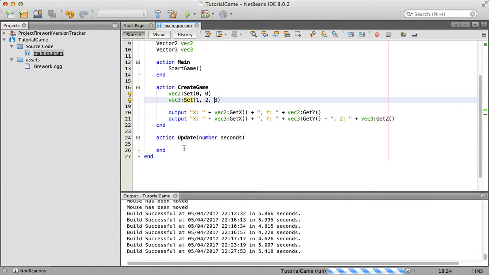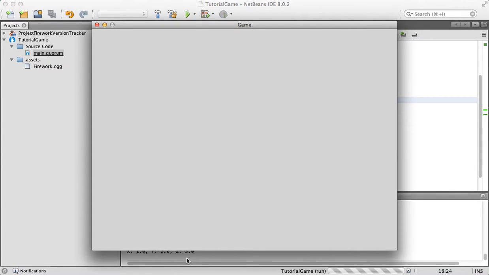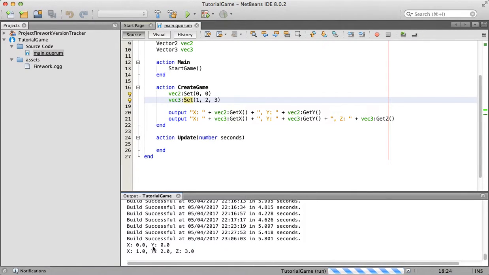And now, when we save it, build it, and run it, as it creates the game, it'll go to the console and output those numbers in the vector. It's very useful stuff. And that's pretty much all you need to know right now about vectors.